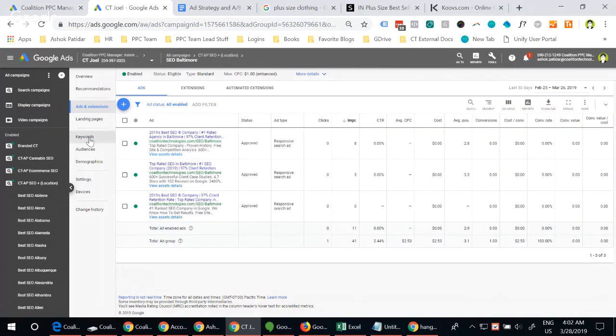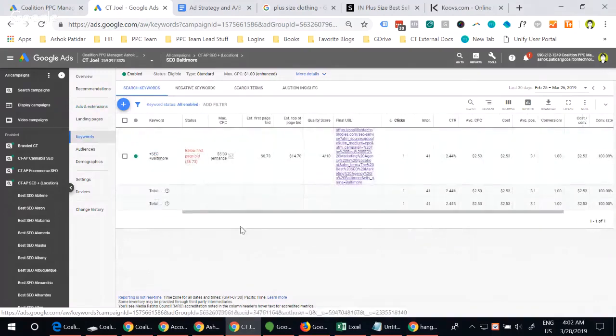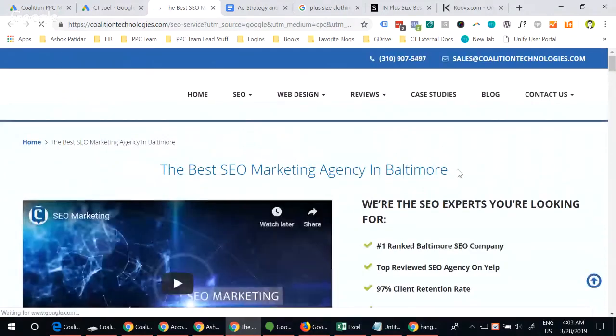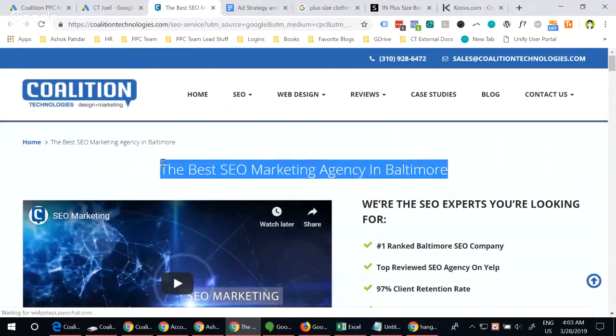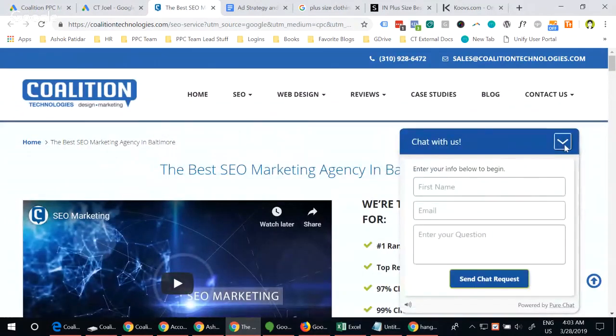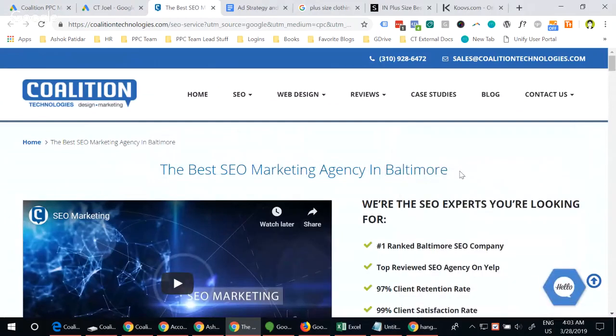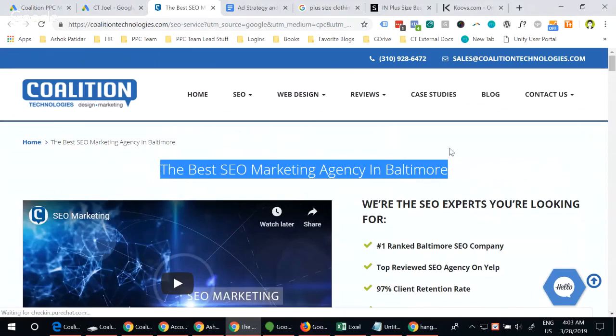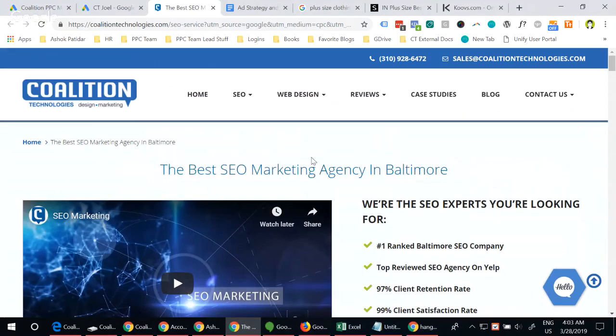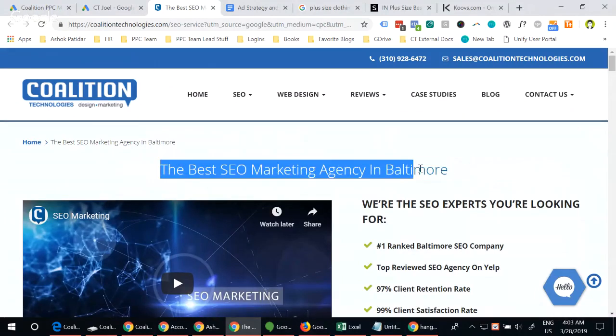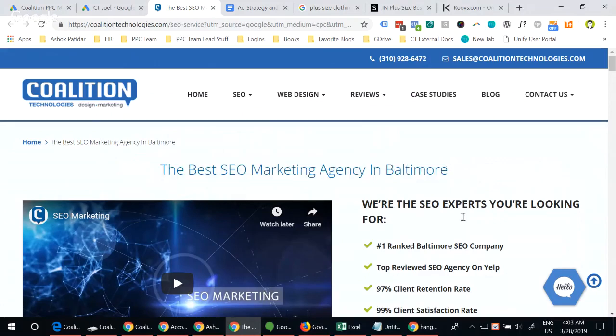So the interest of the searcher has been kept on, and when he clicked on our ad, the interest flow has been maintained here as well, as we are dynamically showing our heading on the landing page, which closely matches the keyword. So the best SEO marketing agency in Baltimore, again the word Baltimore coming here, number one ranked Baltimore SEO company.